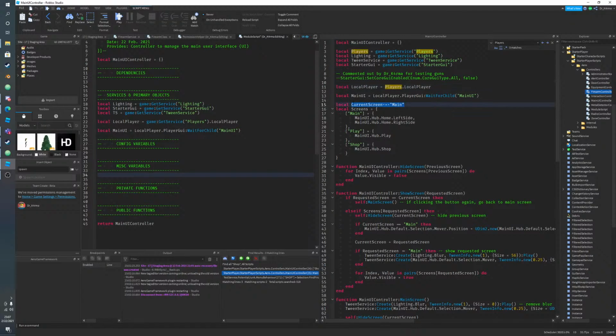Now there's a distinction between the config variables and the MISIC variables. MISIC variables are essentially variables that are global to this script. They're not configurable. They're not meant to be changed by whoever's looking at the script. They're supposed to just sit there and do work. Whereas config variables are stuff like this, where you might want to go in and change it later on.